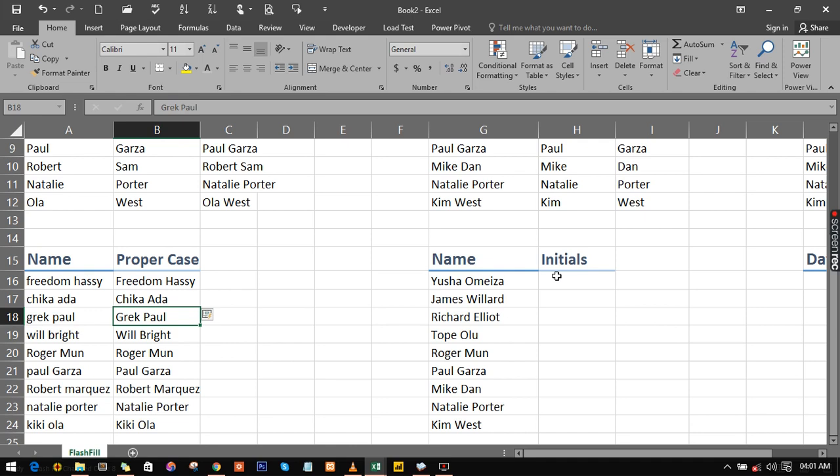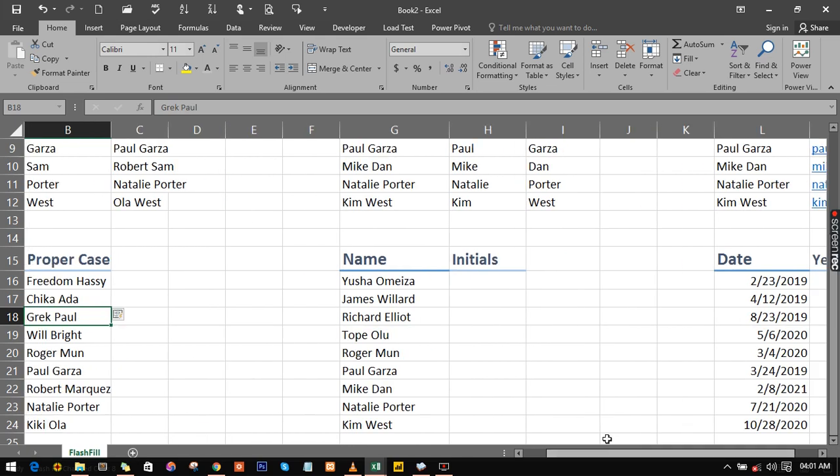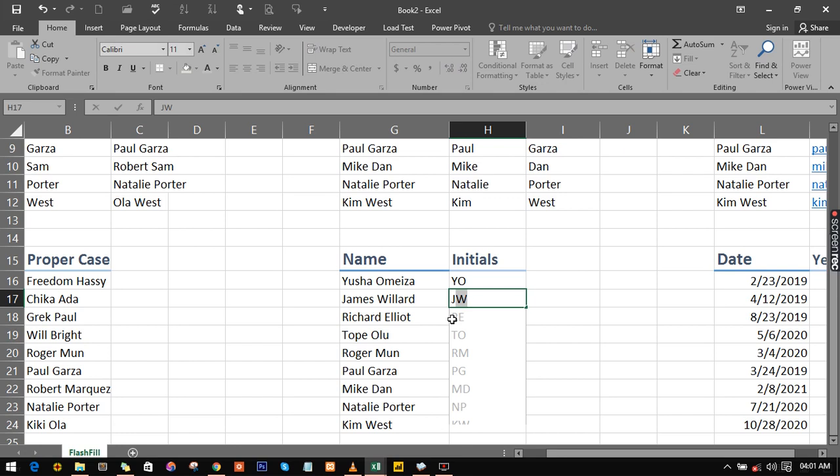Now all we need here is the initial. What is the initial? It is the first letter, and the first letter is what we need to get out here as the initial of these very names. So what we need to do is just type this out, then come here, type this, hit it, and you get the initial out.